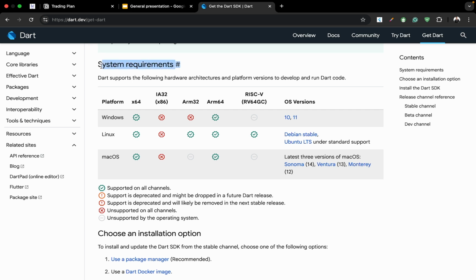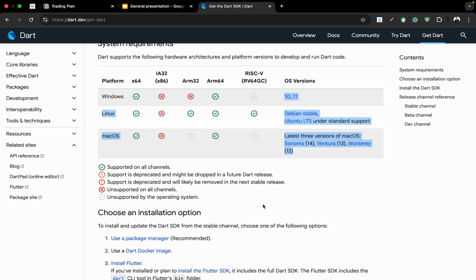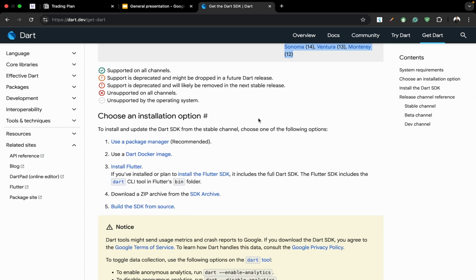This is the documentation to set it up. First thing you want to look at is the system requirements. So make sure that your system meets this requirement before you try to install that. Okay, so once that is checked, you can now go on to the next one, which is the options that you can use to install that.